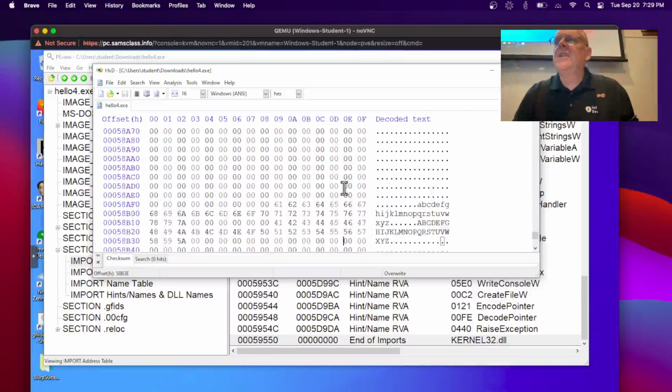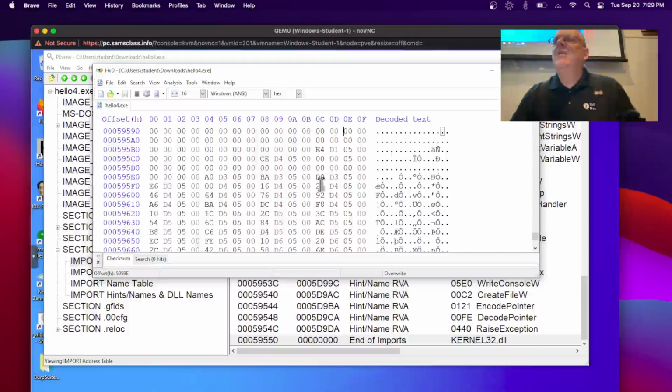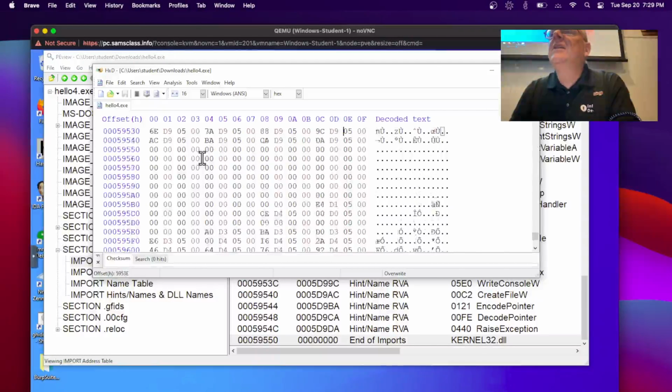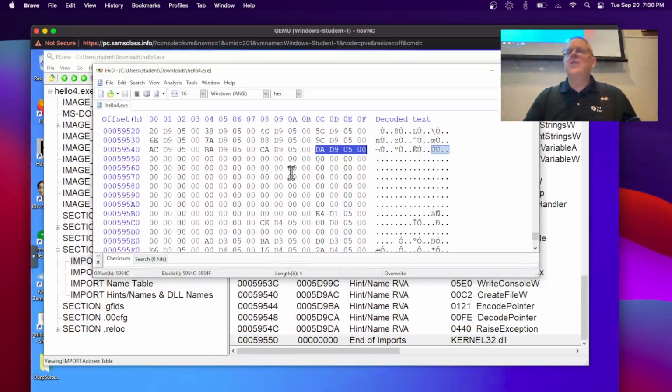Okay, 5954 should be up here somewhere. There. 5954D is here, and 5954C is there. So this is the 32-bit word starting at 5954C, and it contains this in little endian order, 0005 D9 DA. So this is just showing you the actual location in the file on the disk.